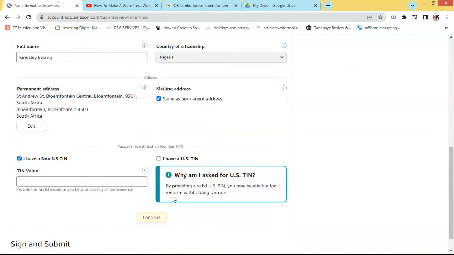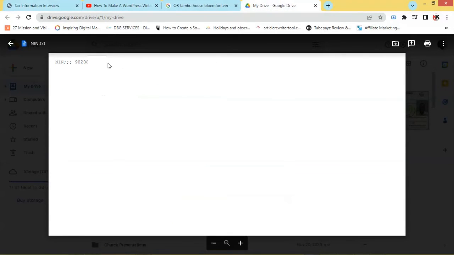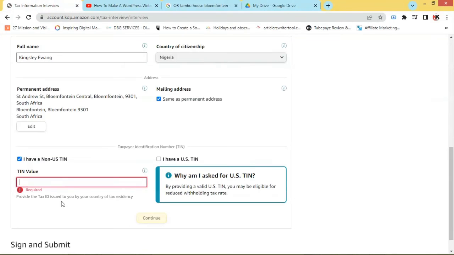So lastly, where you have this TIN value, what you're going to do here is provide your NIN. Anywhere you have your NIN, mine I have here, so I'm just going to copy it here and paste. So this TIN value, now provide your NIN there and click on continue.